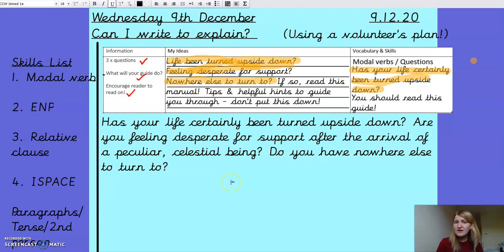I've then got, are you feeling desperate for support after the arrival of a peculiar celestial being? I thought I'd try and get my wow vocab in straight away. Celestial meaning something to do with stars and space. And then, do you have nowhere else to turn to? So I've included all three of my questions. You can see I've turned my notes on the top of my page into full sentences here, and added in a few different bits and bobs. So now I am ready to move on to the next part.